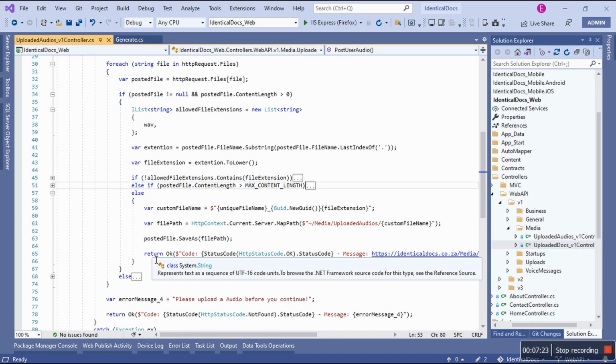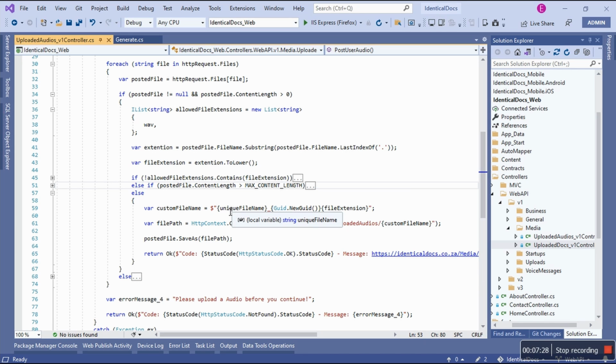Lastly, if everything went very well, as part of that unique file name, we're going to append, using string interpolation, an underscore and then a new GUID, and then append the file extension. So we're going to have a custom file name. I'll show this because we did this in our previous video.